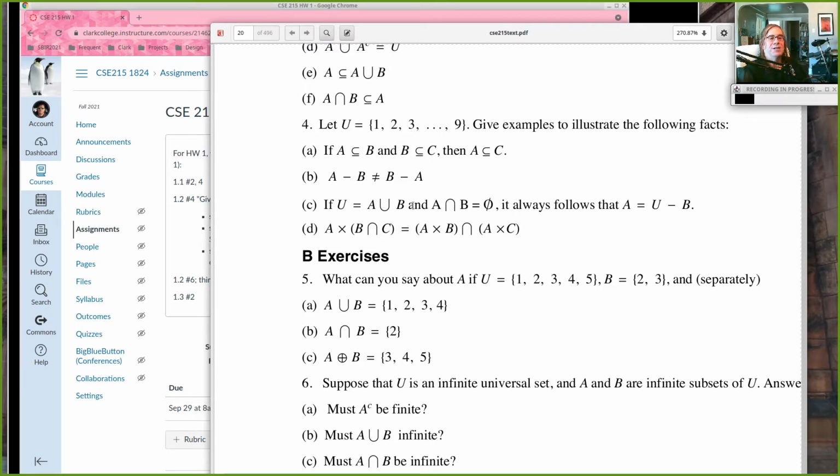So don't use Venn diagrams for these. You can use that to help you see what's going on, but I want to actually see A equals and show me the elements of set A and set B and so on.